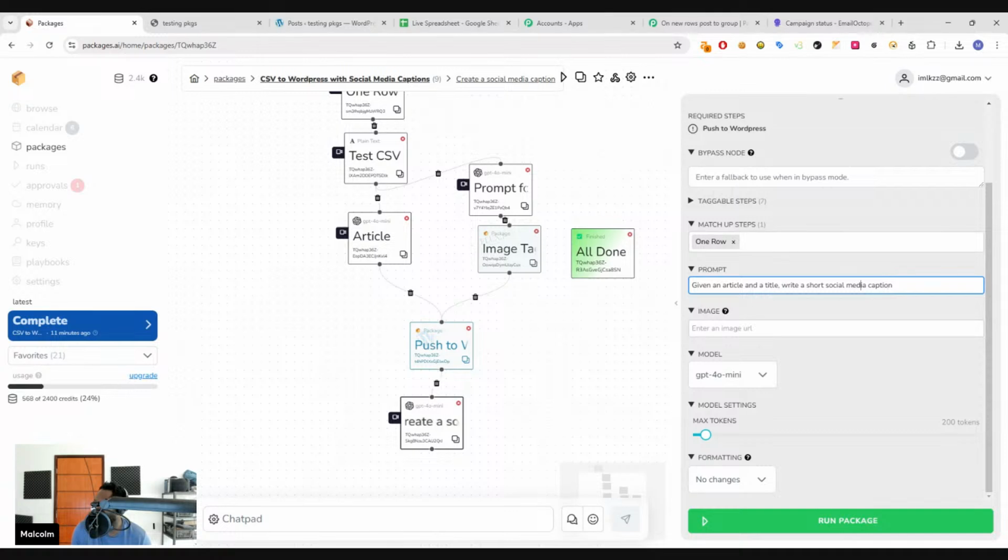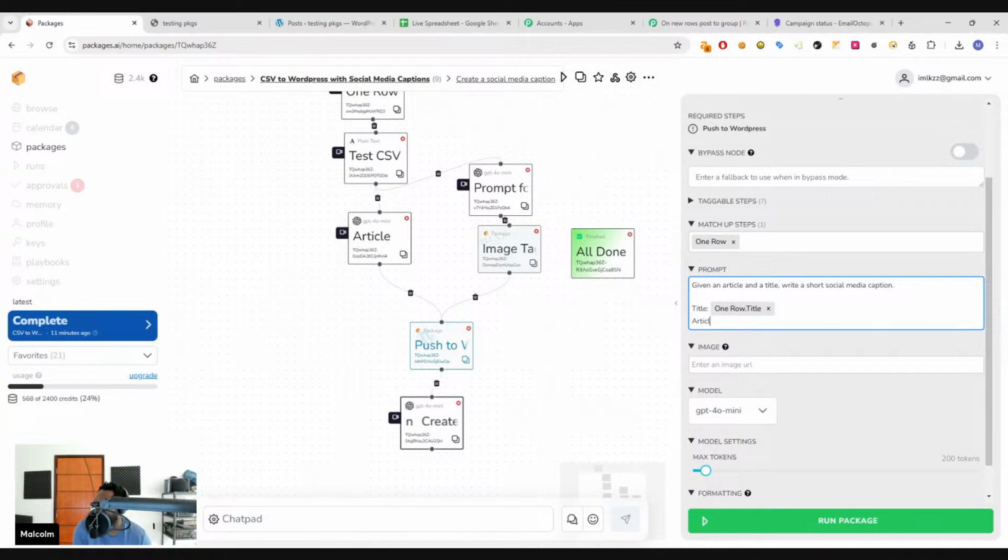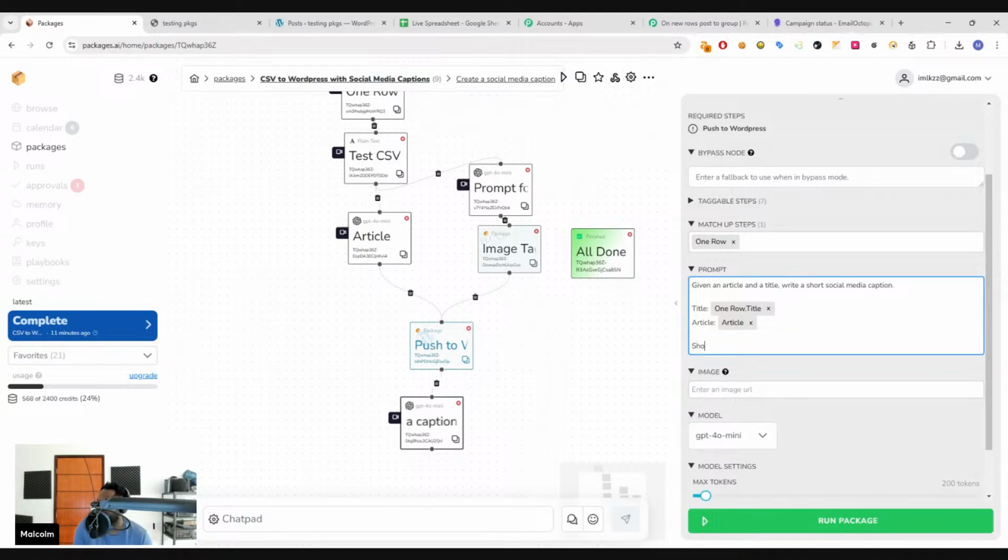A short social media caption. Okay. And let's say title is going to be one row, title. Article is going to be article. And then we've got short social media caption. Write a short, engaging caption. All right. So yeah, this should write our social media caption.